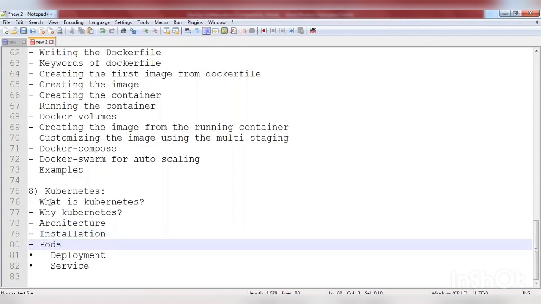Then come the pods. It is one utility in Kubernetes. In Docker, guys, we create a single container. Here we have pods. A pod in the sense has multiple containers. Multiple containers combined together are called a pod, guys.